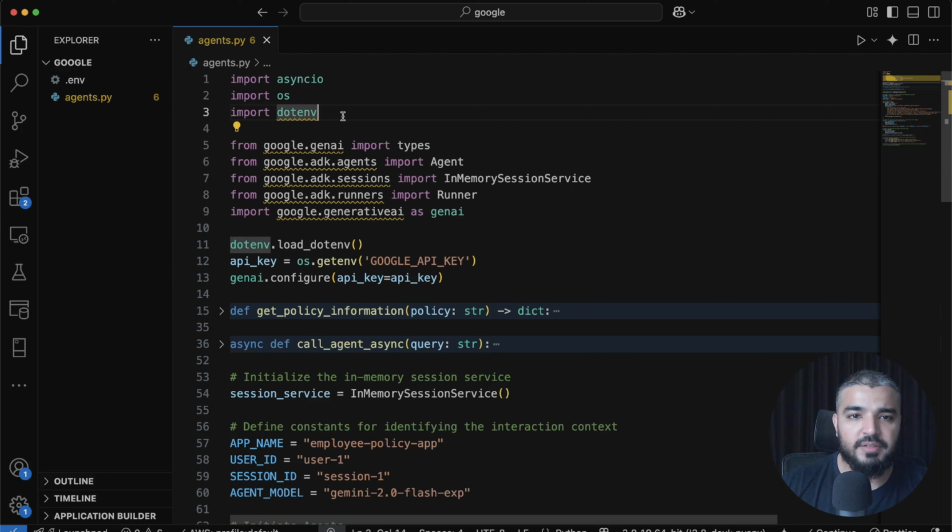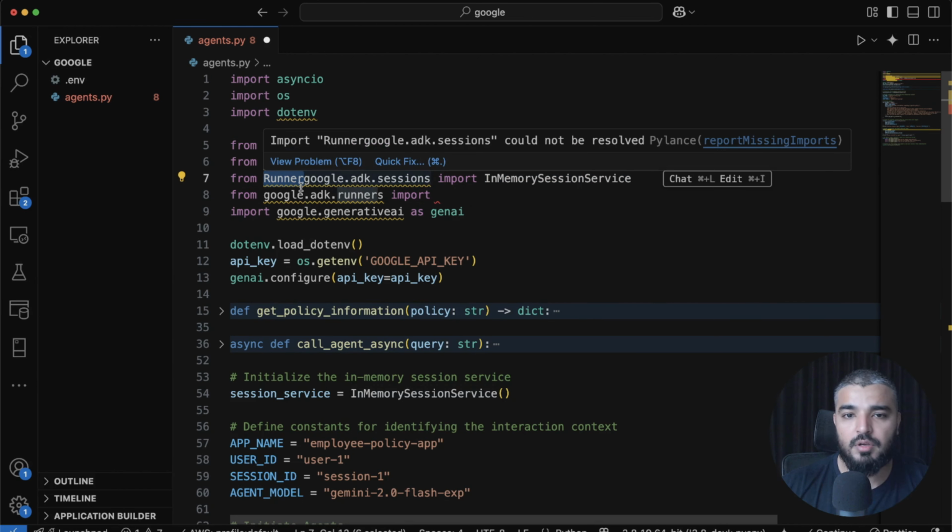I have my standard packages over here, dotenv, os, and asyncio, which I'll be using for some of my async processes. And I need some supporting classes, which I'm going to import from the GenAI package. And this happens to be types, agent, in-memory session service, and runner. I'll be talking about them individually.